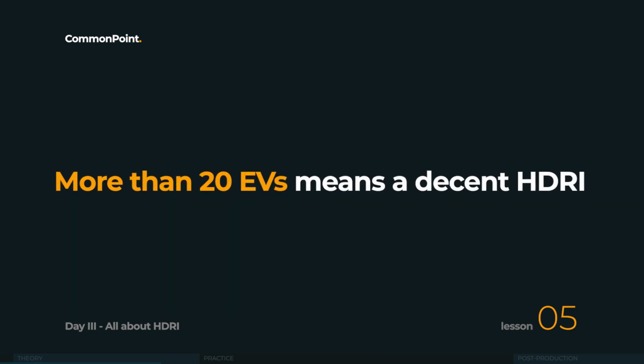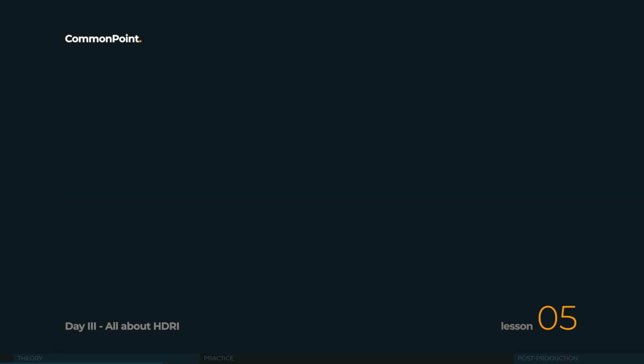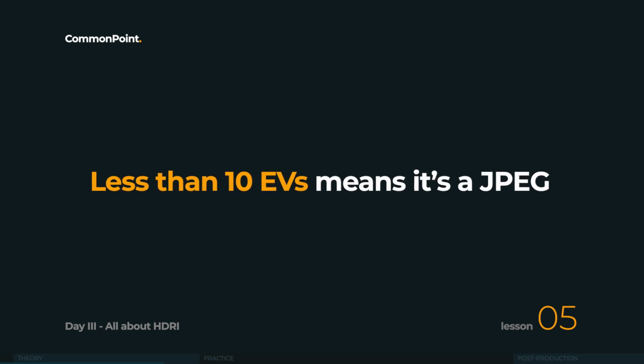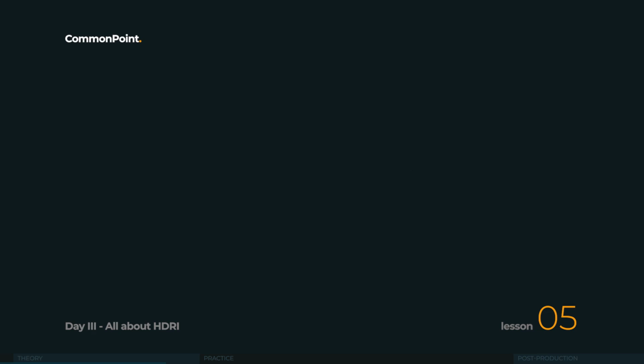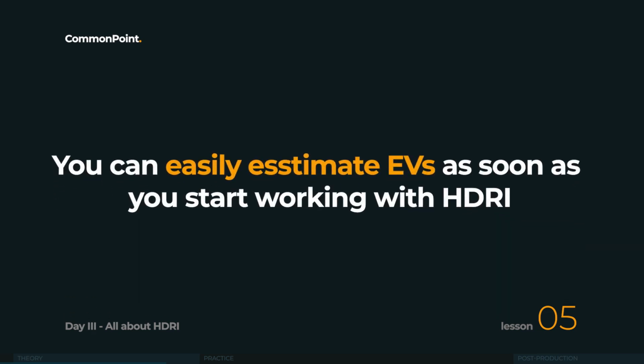That's for daytime sunny HDRI. We may allow lower values in cloudy or nighttime HDRI, because in those cases, the depth is not that important. However, if we go below 10 EV, we are basically in the typical JPEG ranges, and that's something we should avoid. Generally, we often won't have this information, so we won't be able to use it, but we'll find out about it anyway as soon as we start using HDR map in the scene.